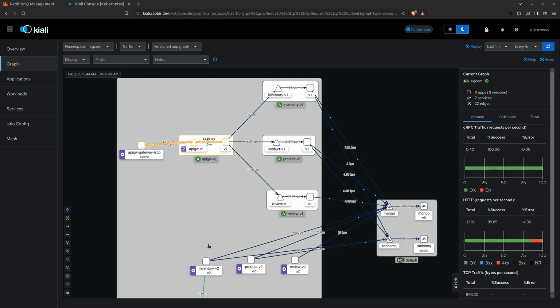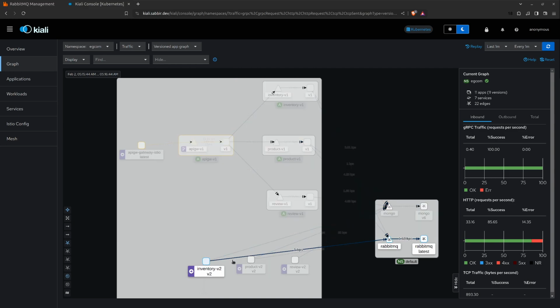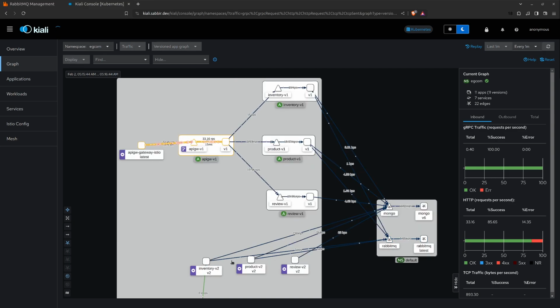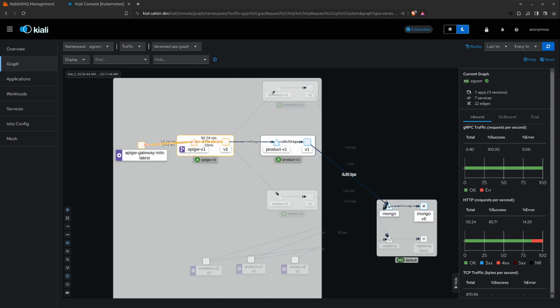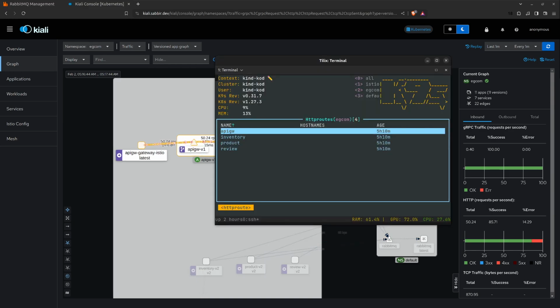For that we are going to deploy the v2 of the application, but we don't want to redirect all the traffic from v1 to v2. We just want to deploy a fraction of traffic through the v2. So for that we need weighted traffic, and Istio provides us just that.